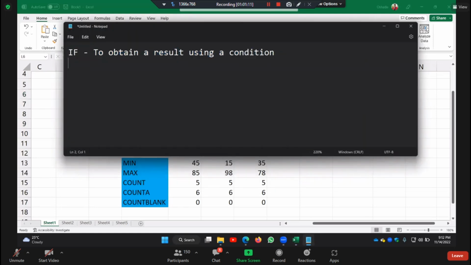So I'll just show the syntax first. The syntax would be a thing like this. I'll just write it first.